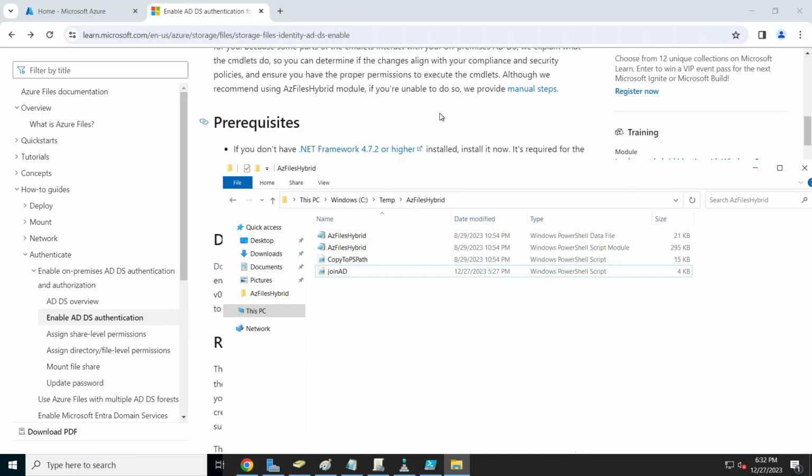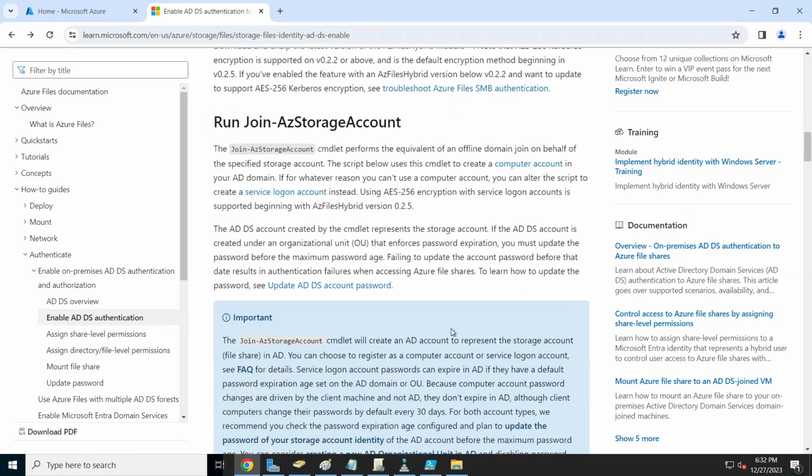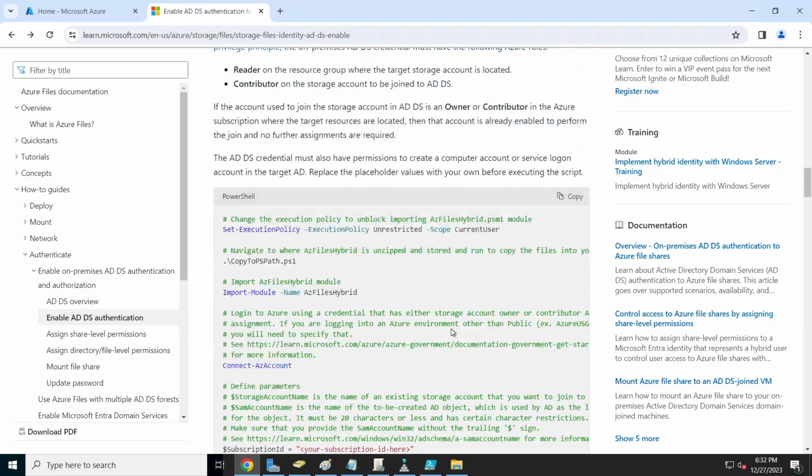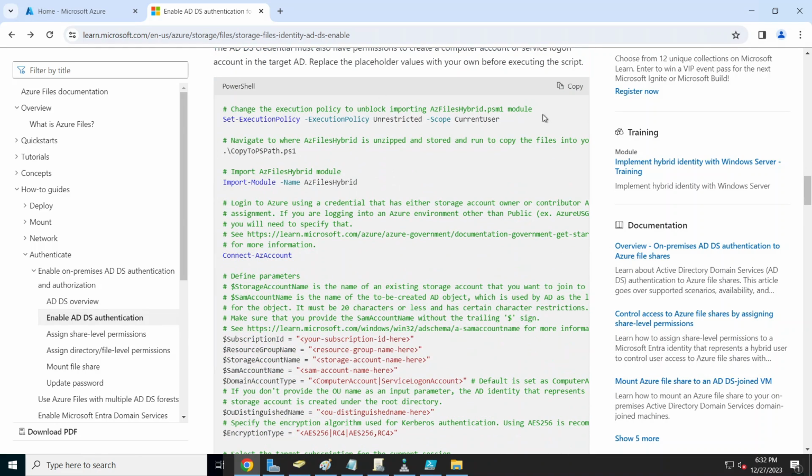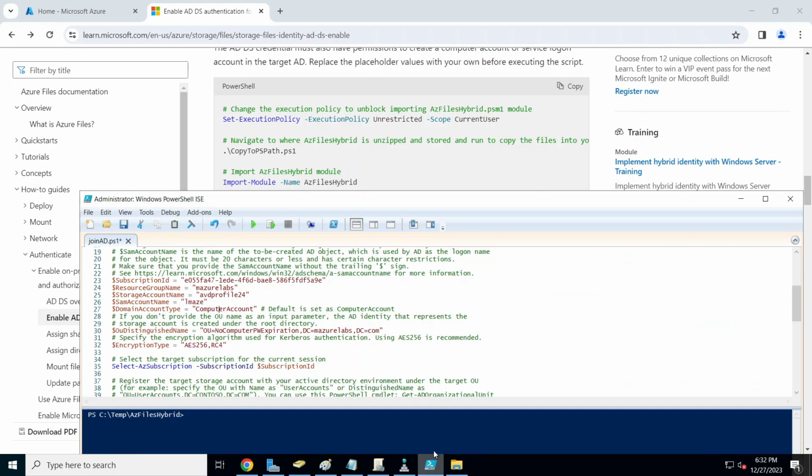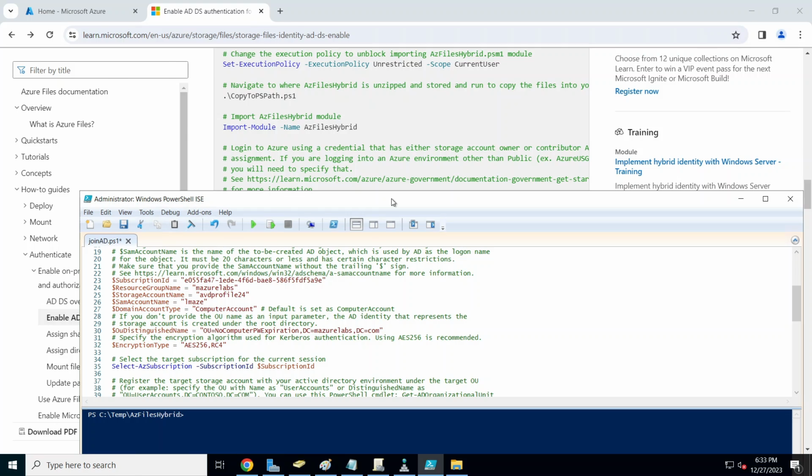Those 3 files. And the last thing you need to do is scroll down, copy all this, and paste it in PowerShell ISE. I already did here. We're going to have to fill out some values here, which I already pre-filled so we can save some time. So if we look at this, we're going to start running this.